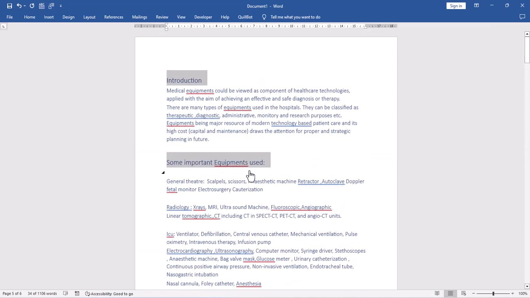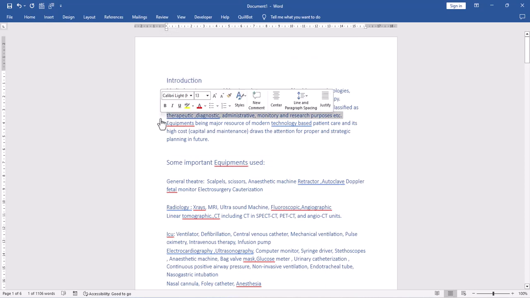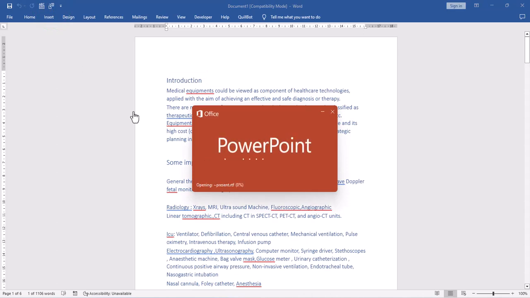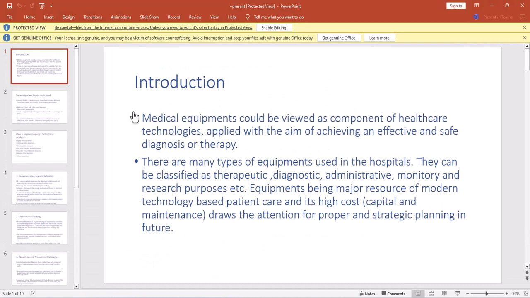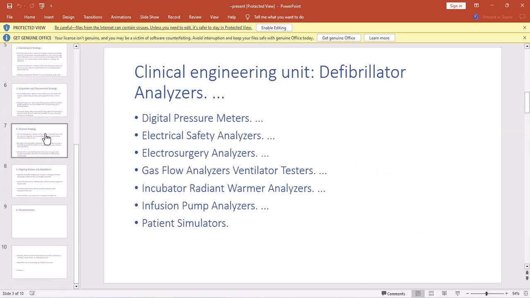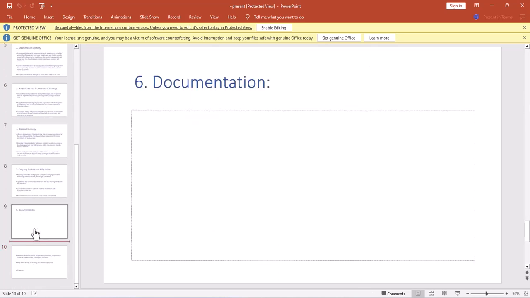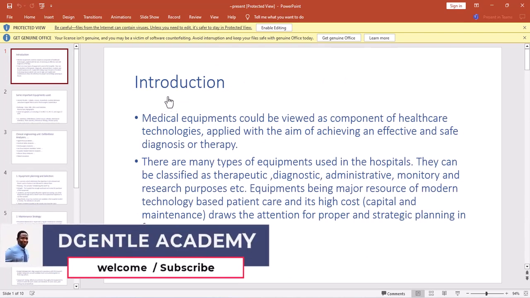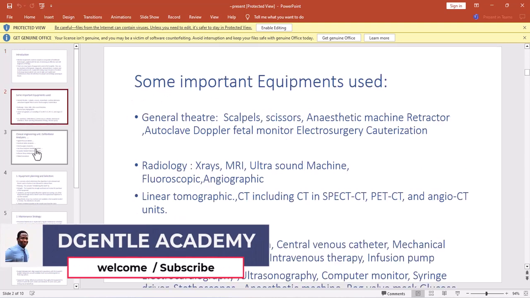So after that, what you just need to do now, you click on this, send to PowerPoint. They allow you to do the magic for you. Boom. As you can see, this is our work. You see, everything is there. Every point which we made a header, heading 1, is on a different slide.